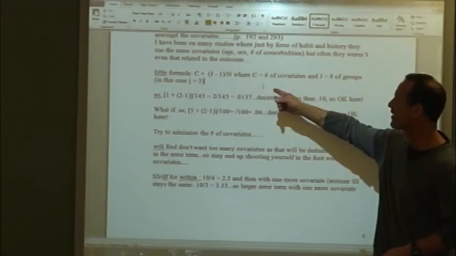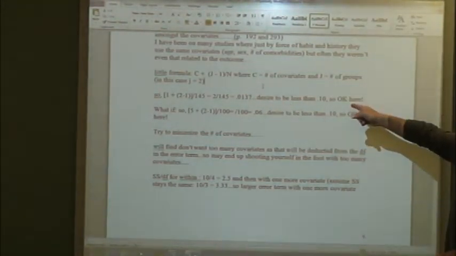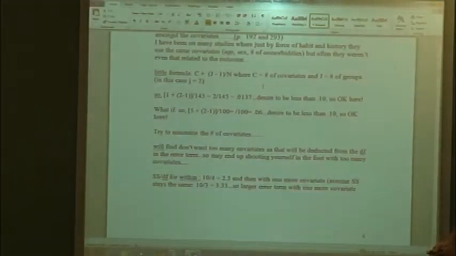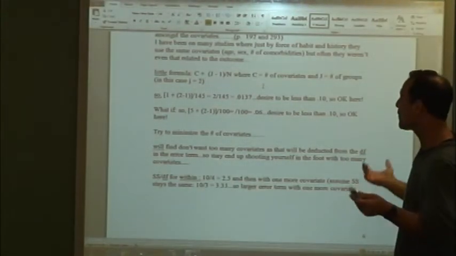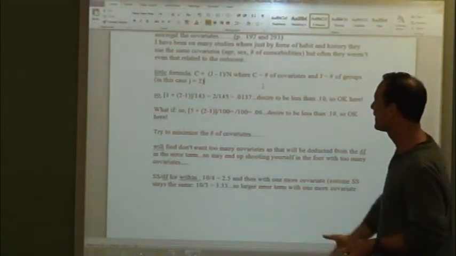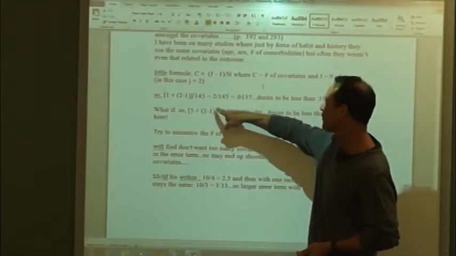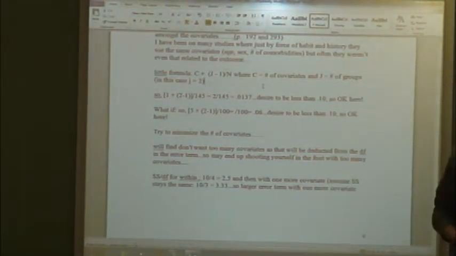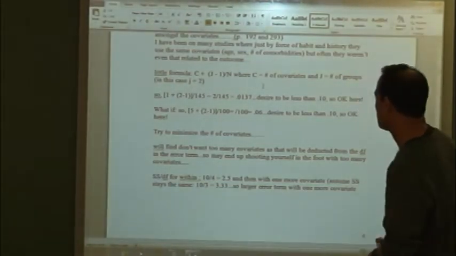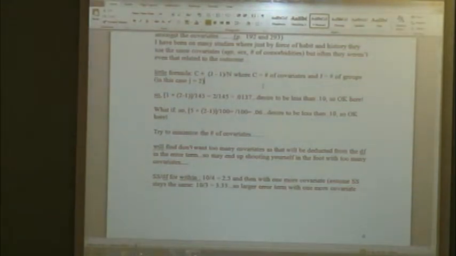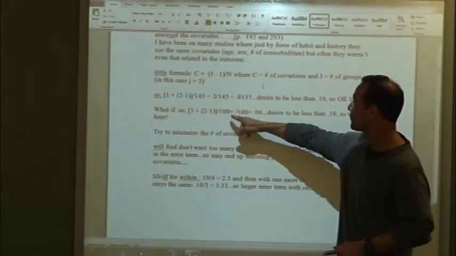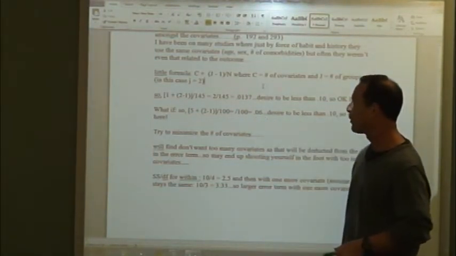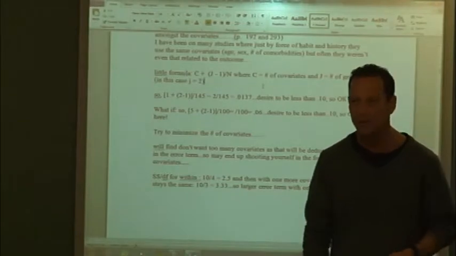So C plus J minus 1 divided by N, where C is the number of covariates and J is the number of groups. If you have 2 groups and just one covariate, 1 plus 2 minus 1 divided by sample size is 0.0137. The book says it'd be great to have it less than 0.10. It's a little formula that's sometimes used for saying if you have too many covariates. So what if I have 5 covariates and a sample size of 100? You'd still be okay. But remember, if you have 5 covariates, are they going to be related?